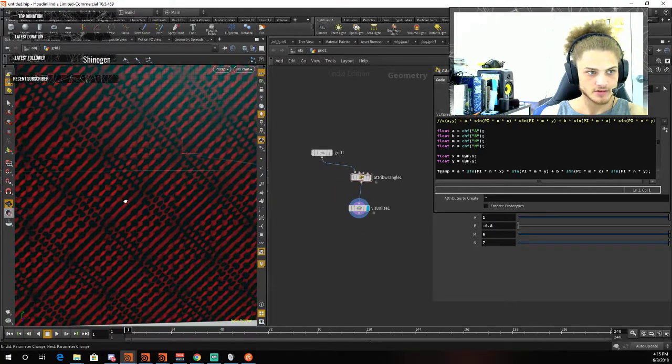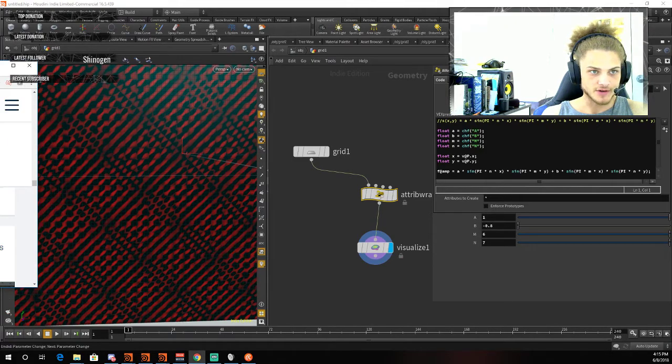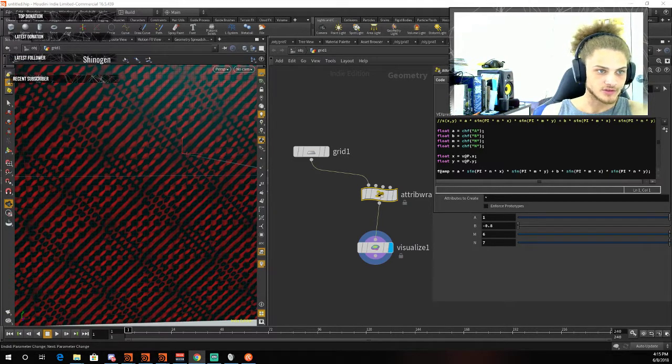The heck? For some reason they start to look different. For some reason, mine looks completely different. This is what always happens, right? Friggin' tutorials, eh? Good old tutorials.